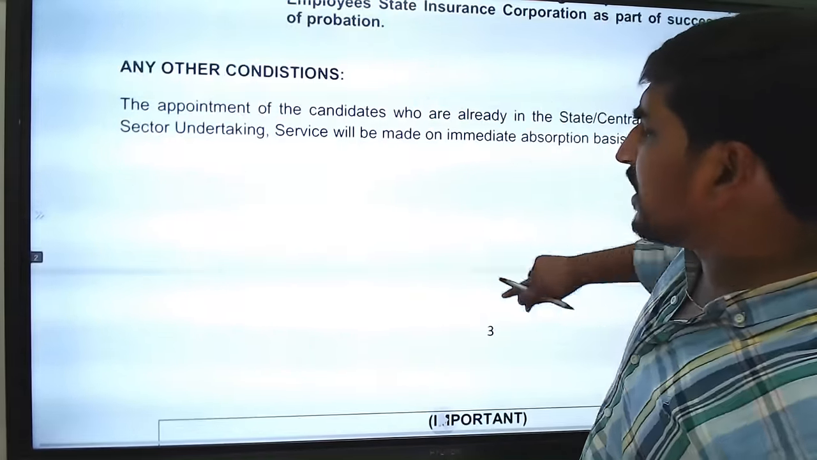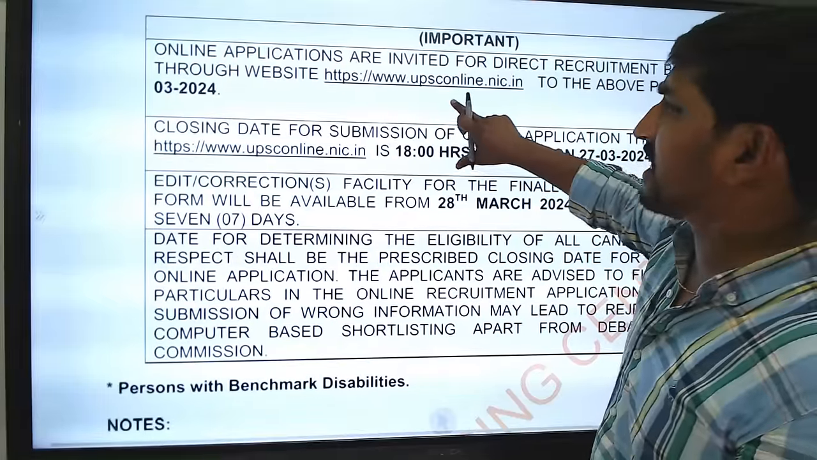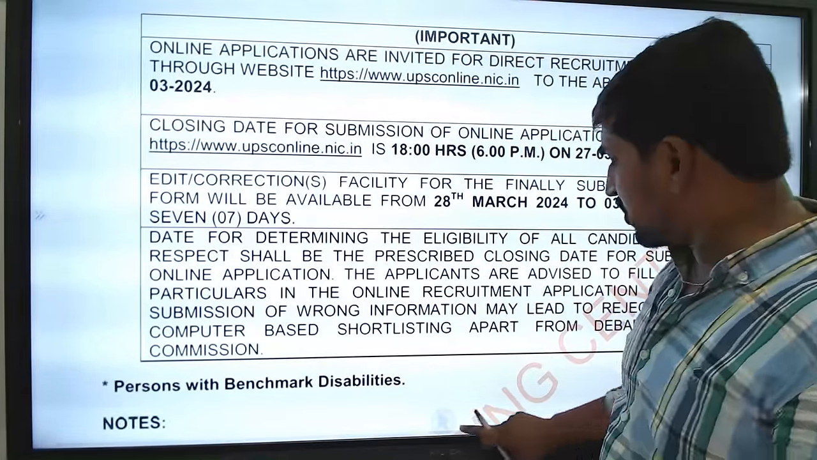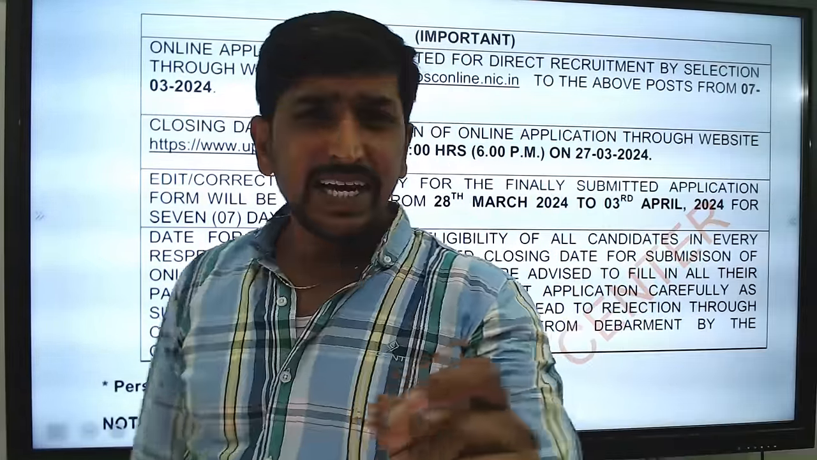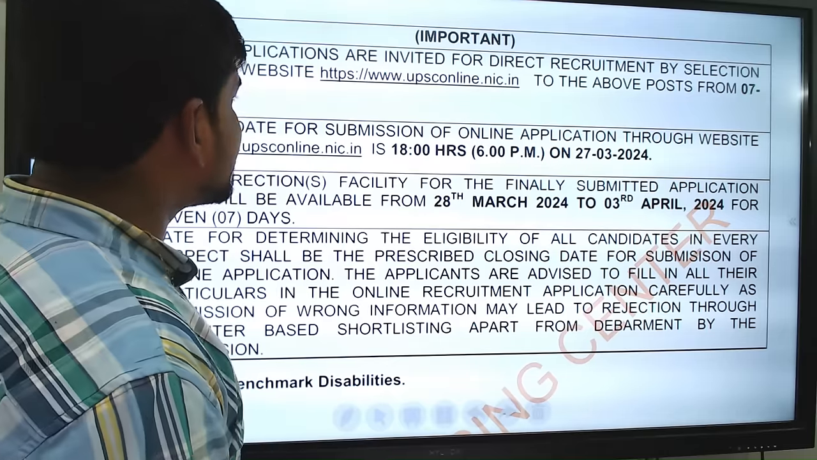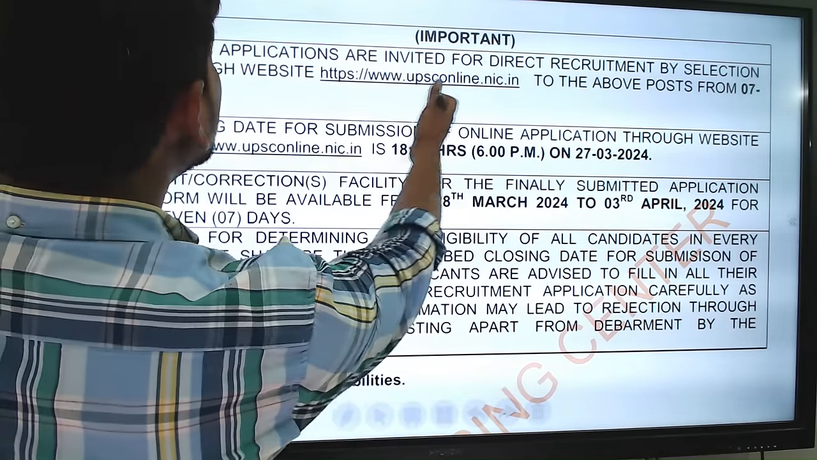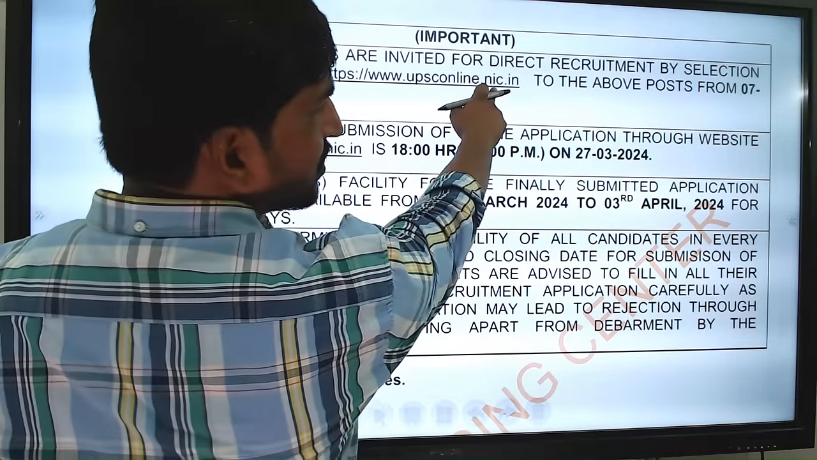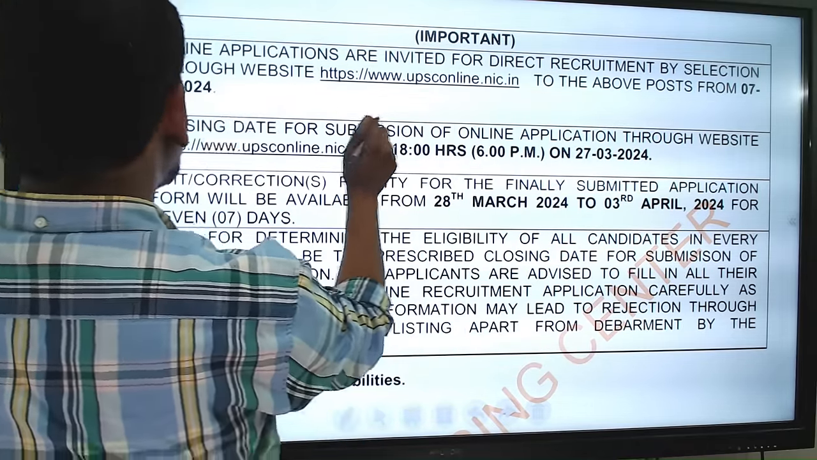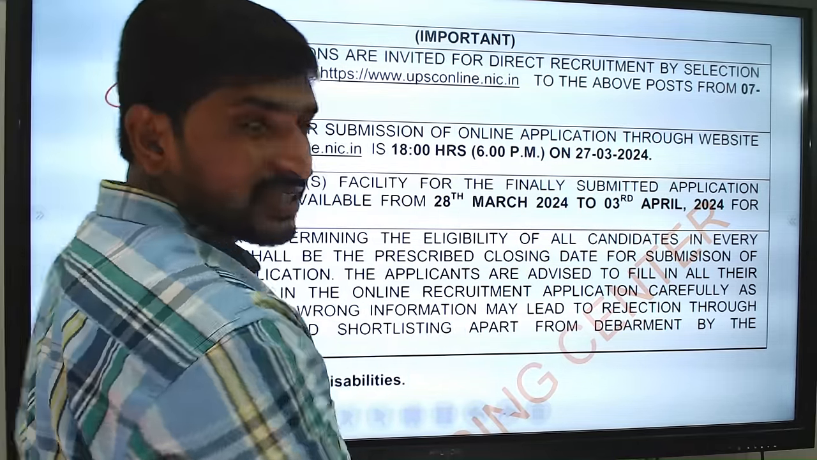Right, and let me check what exactly the important dates are. What important dates do you want to ask? See, this is very important. Note down. Take your paper and note down these details. Here, there is an online application process. Online application will open from the 7th onwards.